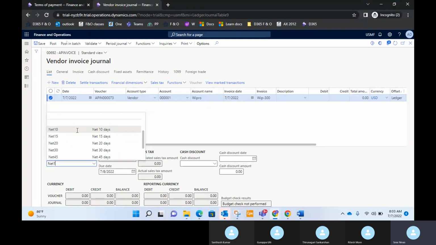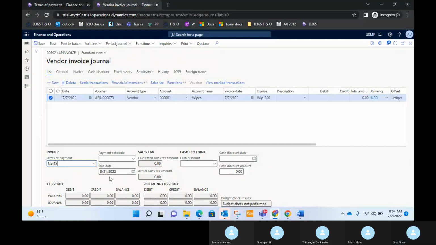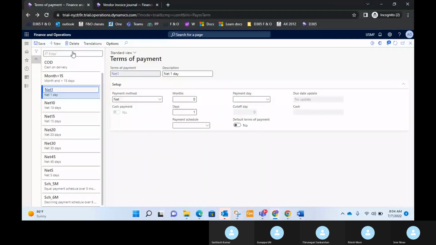I will quickly go back and we'll see what net 45 does. Can you see here? The due date has been changed. So based on the terms of payment, as per the agreement that you have entered with a particular vendor, you can select the terms of payment. Let's say you want to apply any payment schedule here itself. For that, we'll try to create a new one.